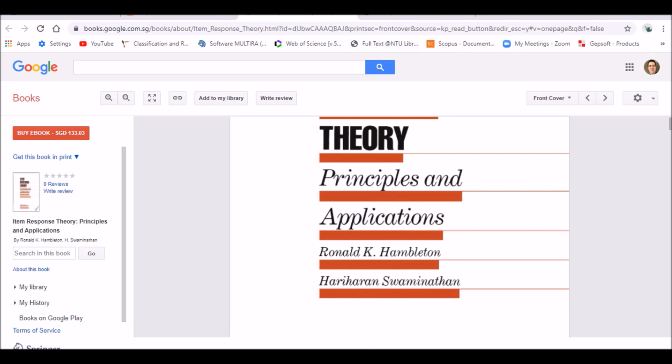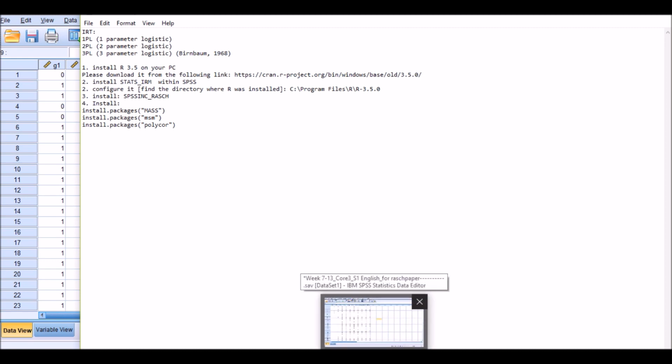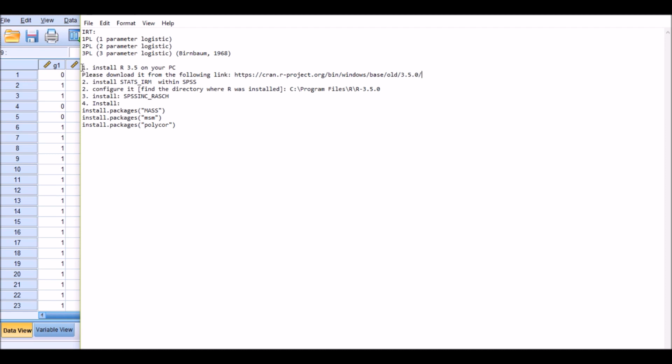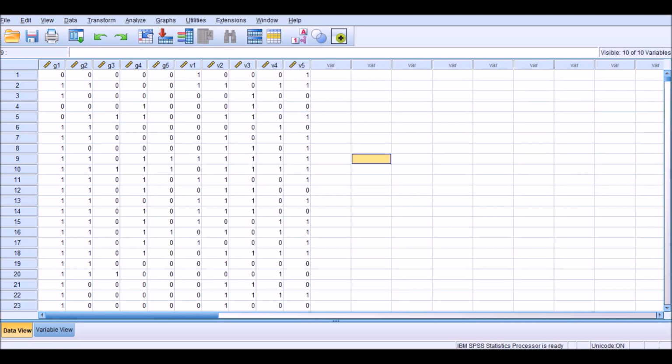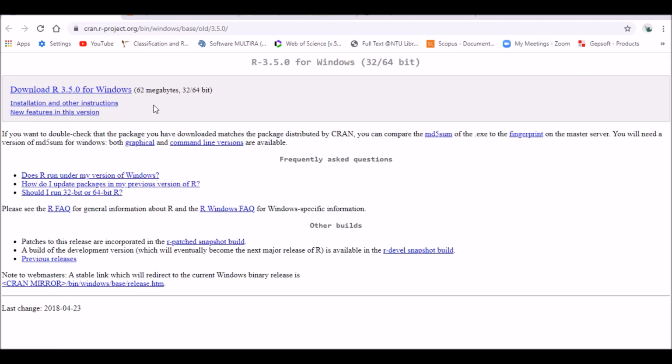Okay, so let's get started with our IRT analysis and see what we can get from the analysis today. There are a few steps to take before we start the IRT analysis using SPSS. We should remember that we need to have R 3.5 on your PC. If you have not installed it, please go to this website here and install it on your machine. That will be the first step.